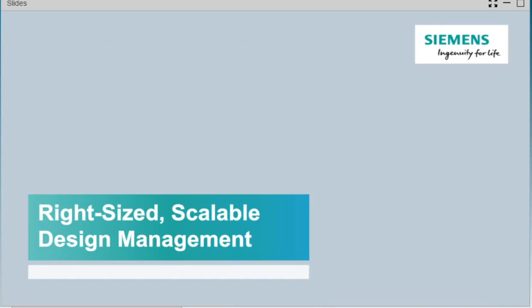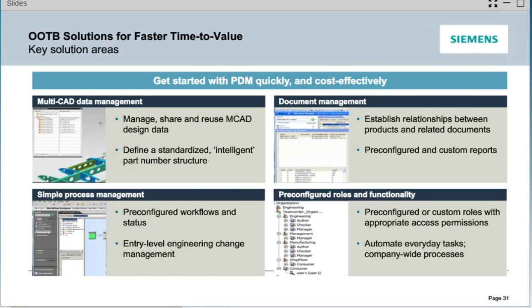So let's quickly talk about the right-size scalable design management options. Teamcenter offers what we call a rapid start deployment option. This is really more of an out-of-the-box solution to get our customers up and running much quicker and get them to value very quickly. Some of the key benefits, or solution areas, is that it does manage multi-CAD, and it manages more than just CAD, but really all data as well.